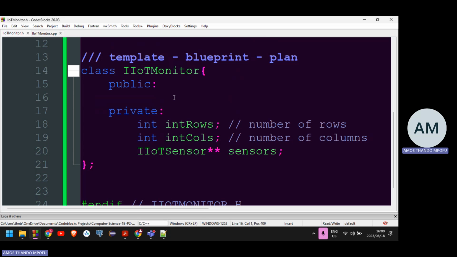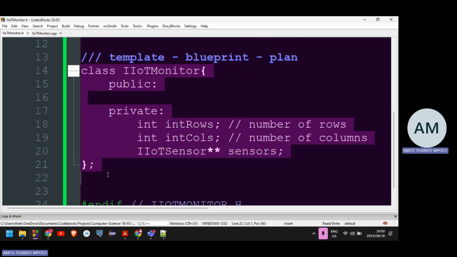And then once we've made the plan, what's the next thing that we're going to do? We're going to build the house. So basically, we're going to put the plan into action. That's what it means when you're making an instance of a class. You're basically putting the plan into action. You're actually building that object, which is a house. In this specific example, you'll be building an actual house. So it's the same thing.